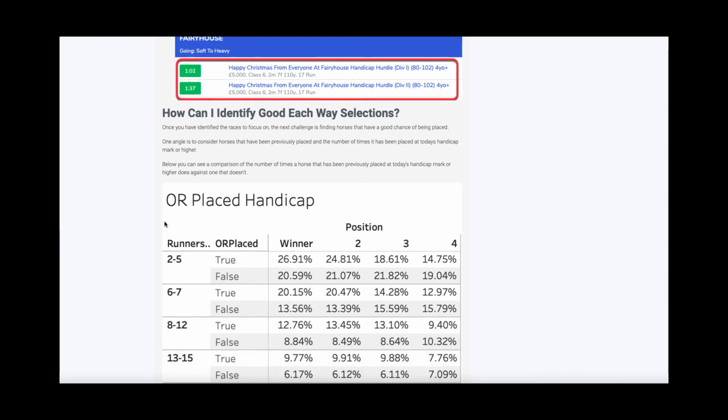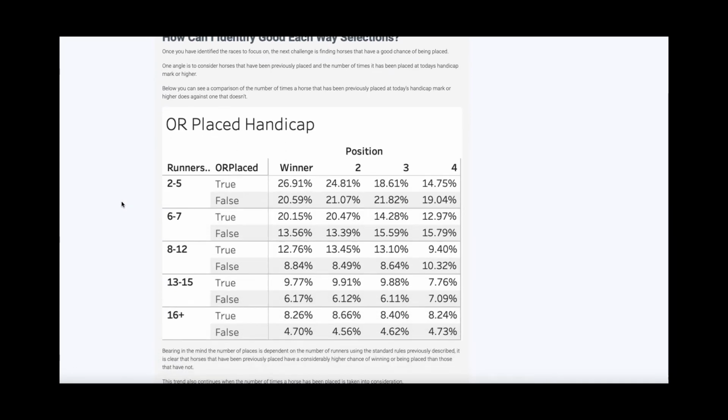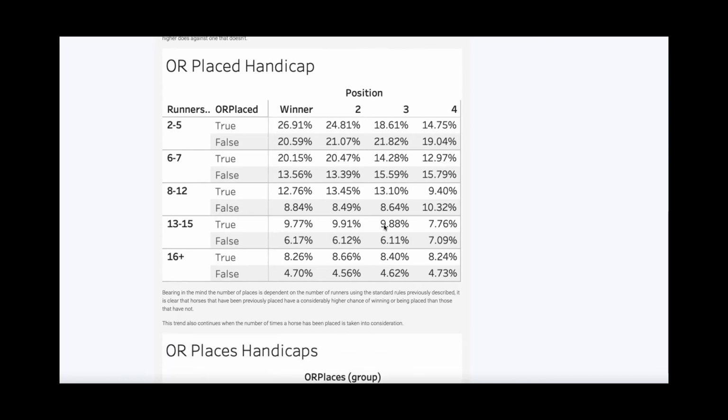What we're going to look at is one of the BetTurtle stats around official ratings placed at the handicap. So that means any horses that have been placed at the handicap mark of today or higher. And as you can see from these statistics, based on the number of runners in a race, so let's pick the 16 plus in a handicap race, you can see that horses that have been placed previously are almost twice as likely as horses that haven't placed to win or be placed in that race. Those statistics almost apply in all other cases, depending on the number of runners.